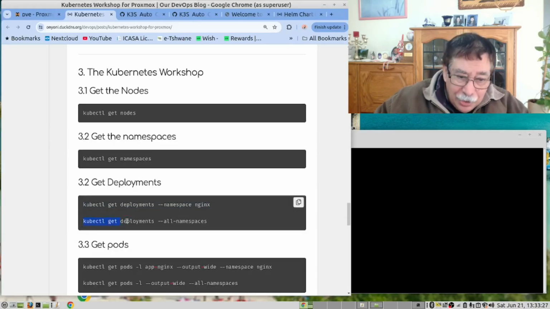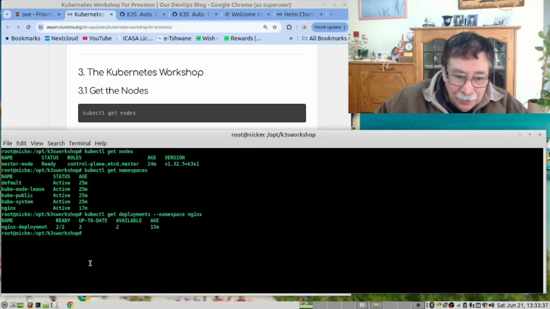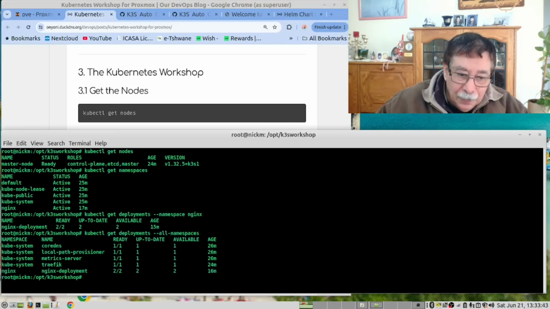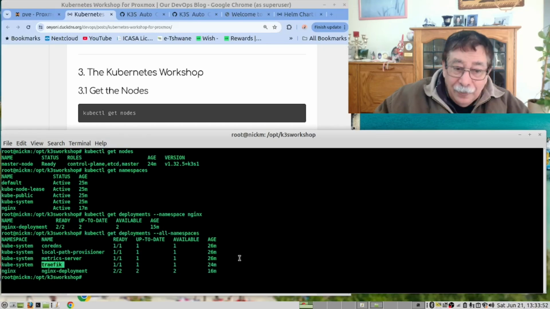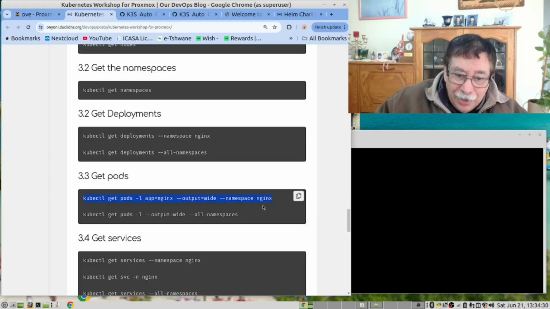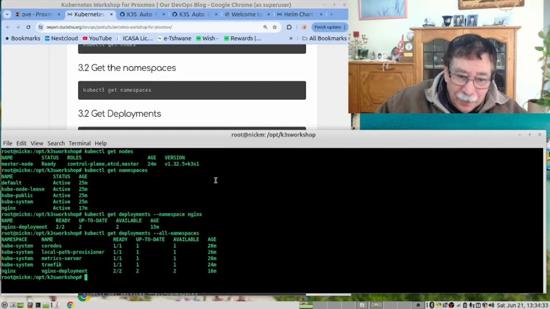And you can also run this command instead of specifying an individual namespace. We can see what's deployed right across the cluster. So let's run this command. And you can see there are a lot of things that have been deployed, including traefik. K3s Kubernetes uses traefik as its load balancer, which is better than the nginx load balancer. Just as a matter of interest, we will run this command and we will explain it to you.